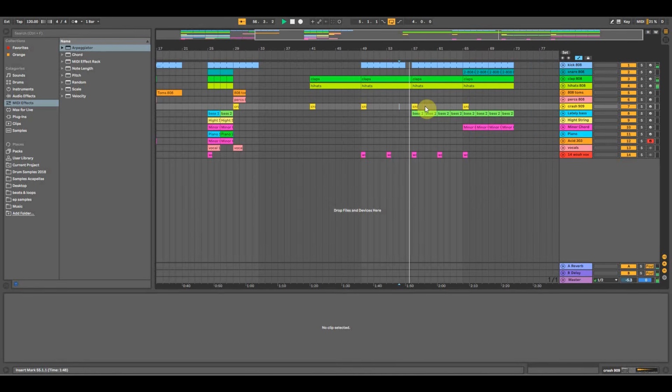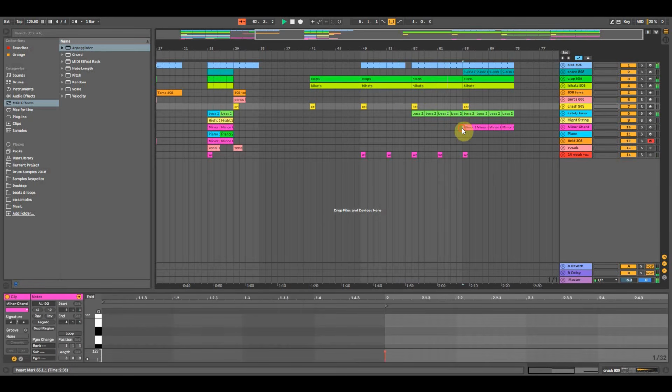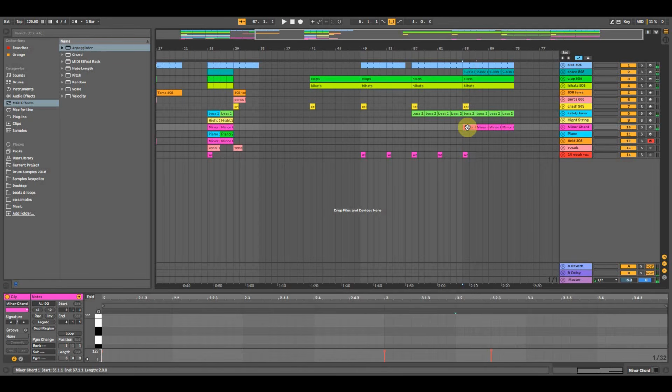1, 2, 3, 4. Bass. And the bass builds up nice and gently with that note missing, so that it's not too full on. And then here comes the snares and the minor chord pad. But that comes in too heavily, so this is where we need to add the auto filter.